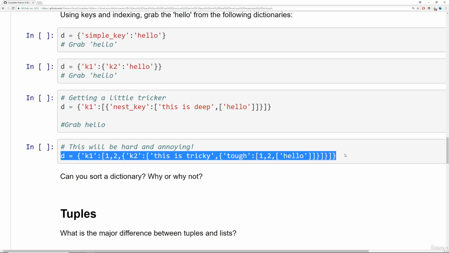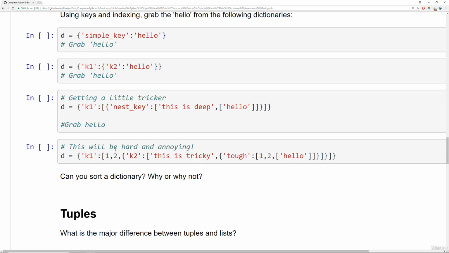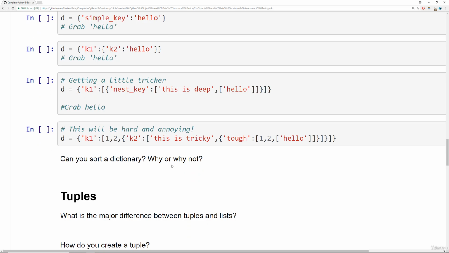This is going to be pretty hard and annoying, but just break it down step by step, by grabbing keys and then index key and then maybe another index, etc., until you get to hello. Then I have a quick little question here that we've probably asked you before. Can you sort a dictionary? Why or why not?